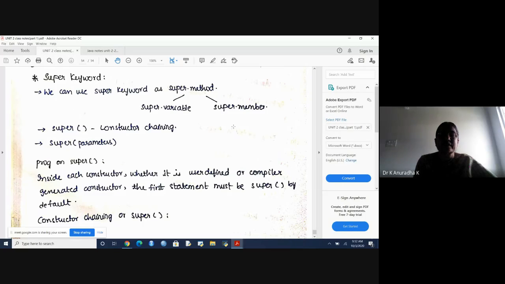Remember this point. We have two classes in inheritance: one is the superclass and another one is the subclass. So inside the subclass, to access the superclass members, we use the super keyword. That is the purpose of the super keyword. Super means superclass. So to access the members of the superclass inside the subclass, we use super. This is very important from the exam point of view also.